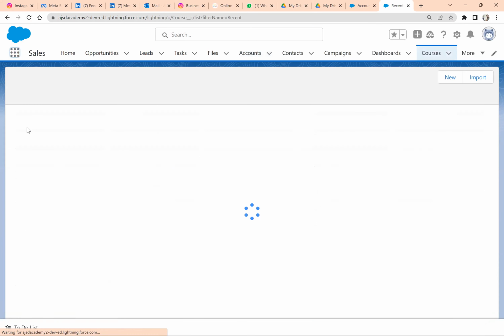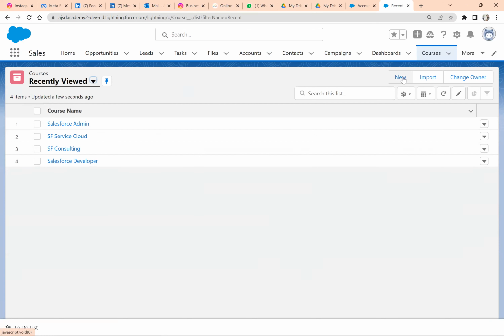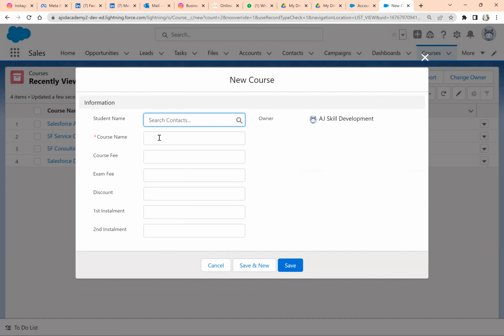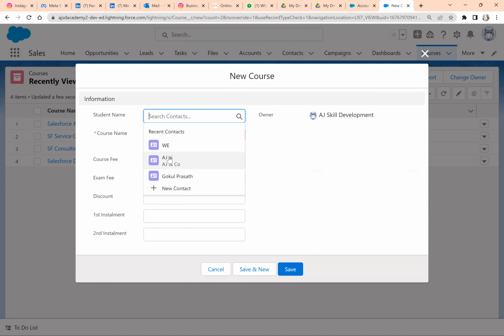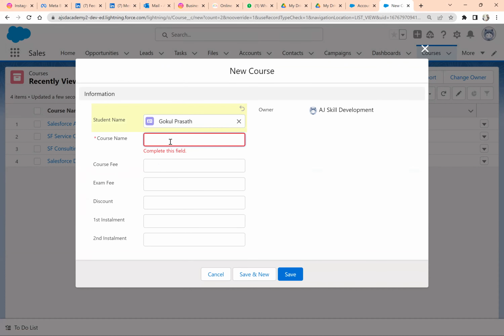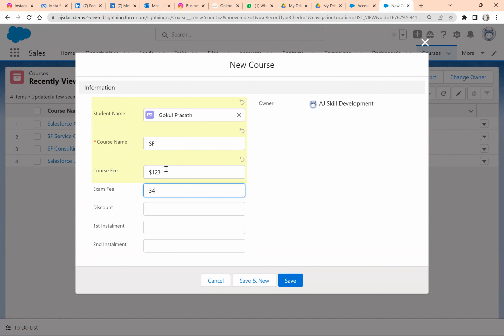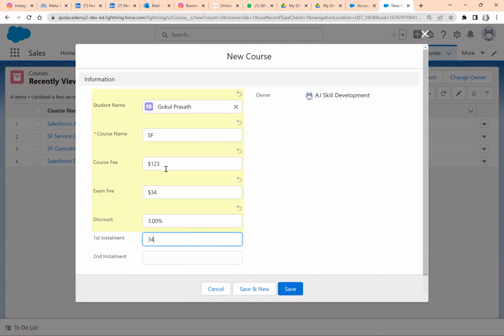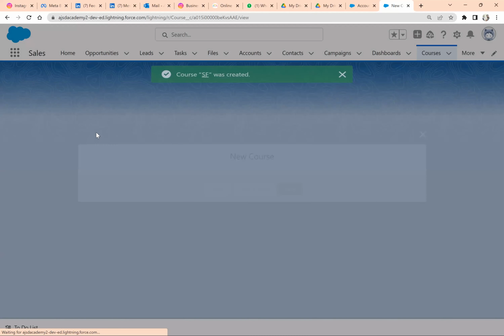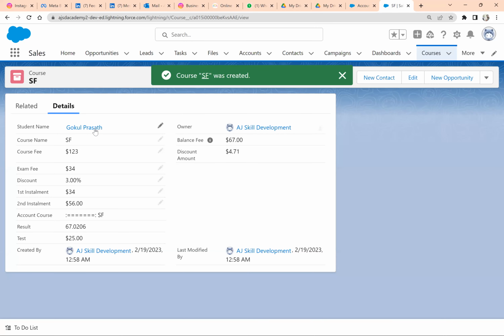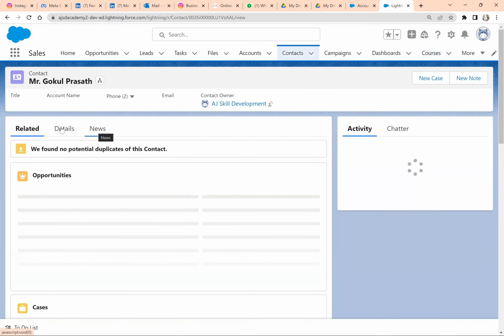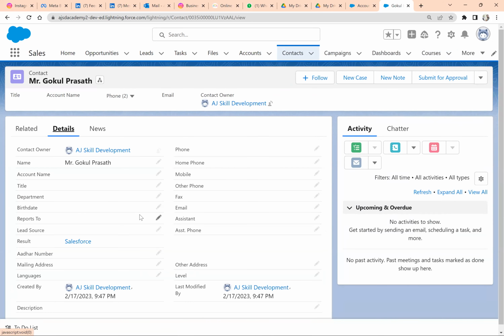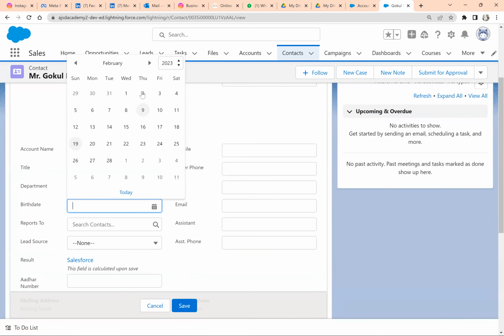I'm having a course object. So far I have created all these courses. If I go and simply create a course, I select Gokul and enter the name, SF, course fee, exam fee, discount, first installment, last installment. See, look at this guy, Gokul Prasad. What is his birth date? We don't have any birth date. So let me put the birth date as somewhere nearby.